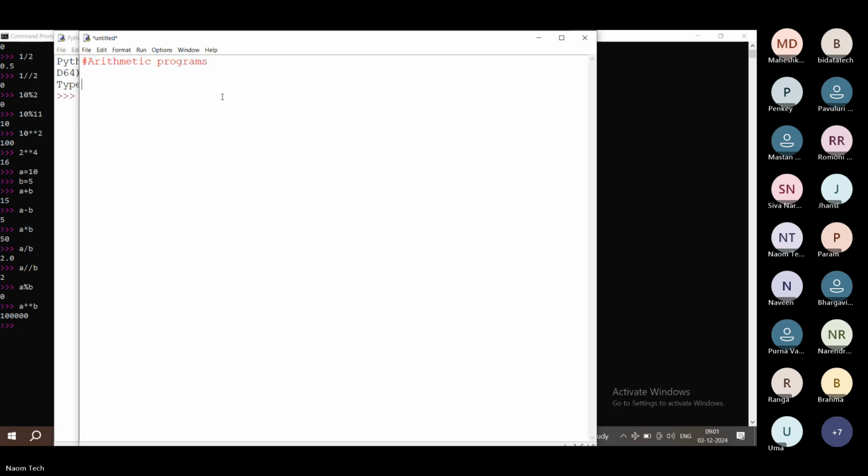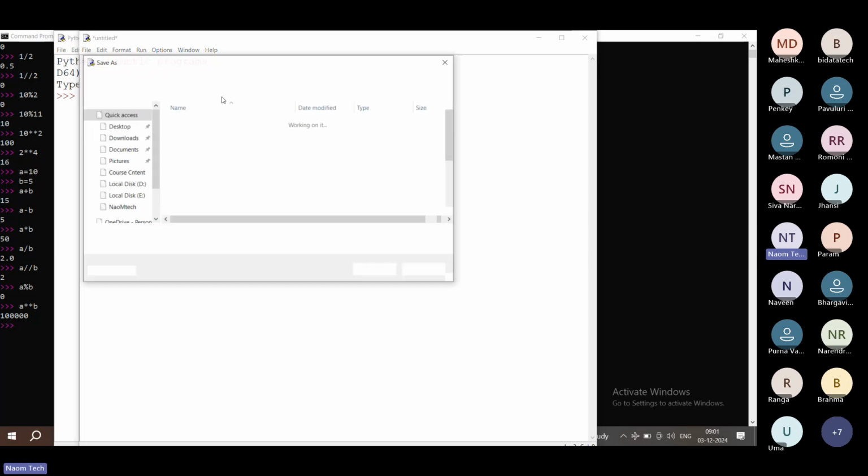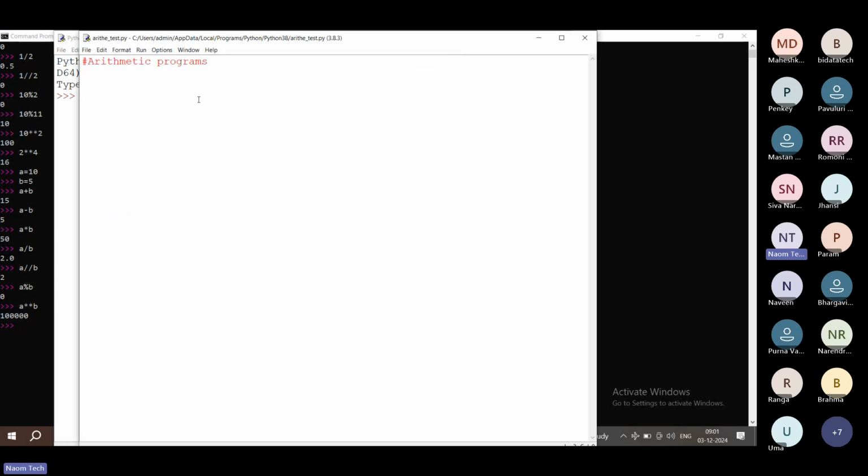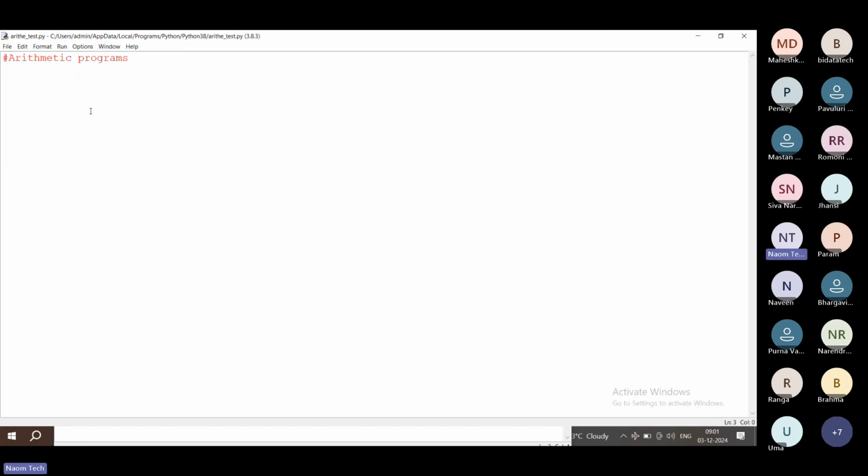Okay. So maybe, and then now just doing a quick, add all your statements. I'm just giving a name here, arith test. So now I'm just straight away saving here, friends. No problem. Now after this, what is that I do? Now I am just doing a simple program here. A equal to 10, B equal to 5. Maybe if you ask me how to input from keyboard, even that I can show you. We'll see that as well.